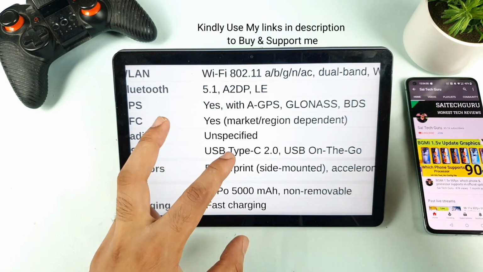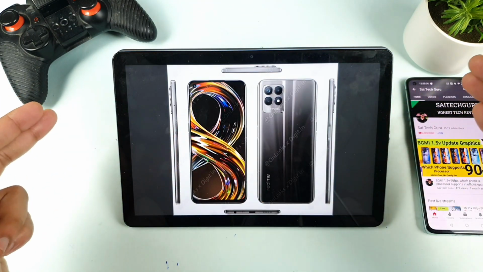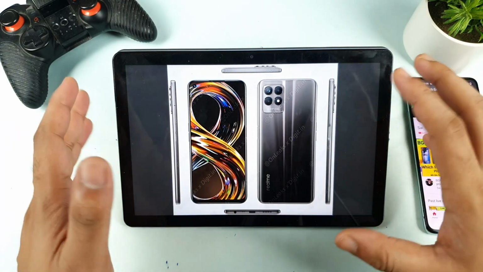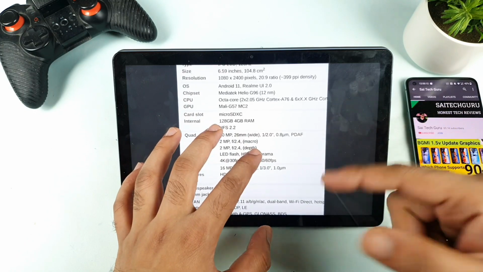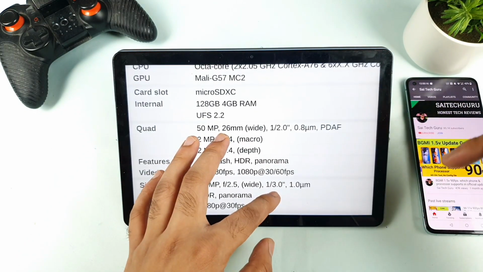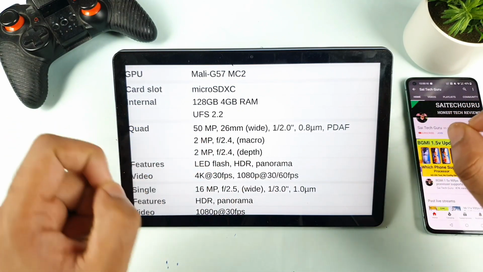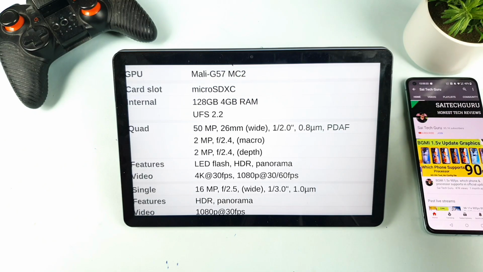We are not sure about the fast charging, how much it can be. Maybe it might be close to 30 watts, that is what I'm expecting. But overall, this is the exact design which we saw with the previous Realme series as well. The only difference is the performance, which is the Helio G96 processor, as you can see.